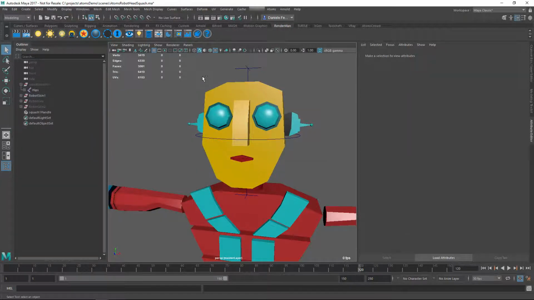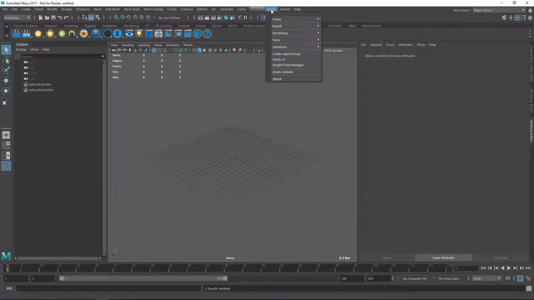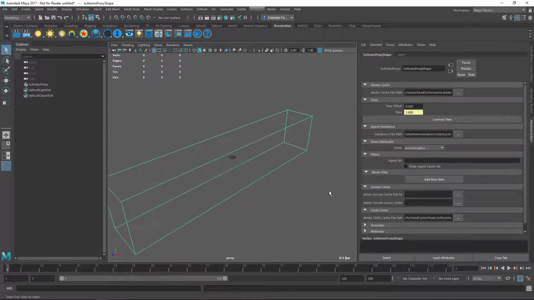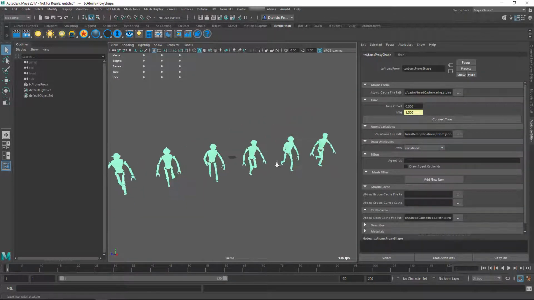So now I'm gonna create a new scene. I'm going to create an Atoms proxy node. I'm going to attach a cache. I'm going to attach a variation. And finally, I'm going to set the CloudCache that we just exported. So now I'm going to change the proxy mode to variations.